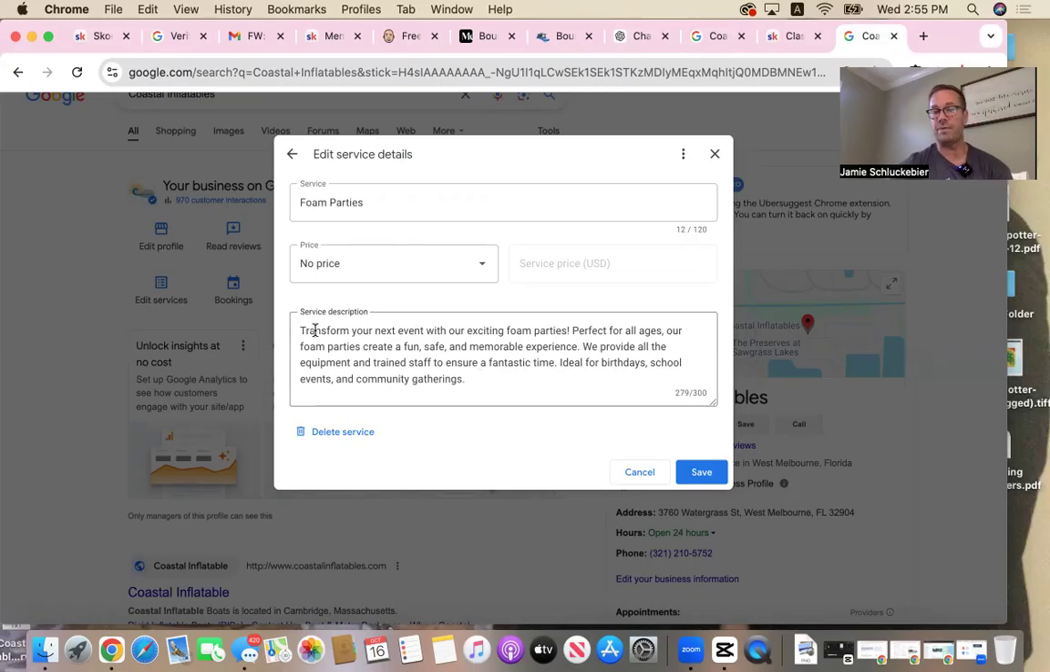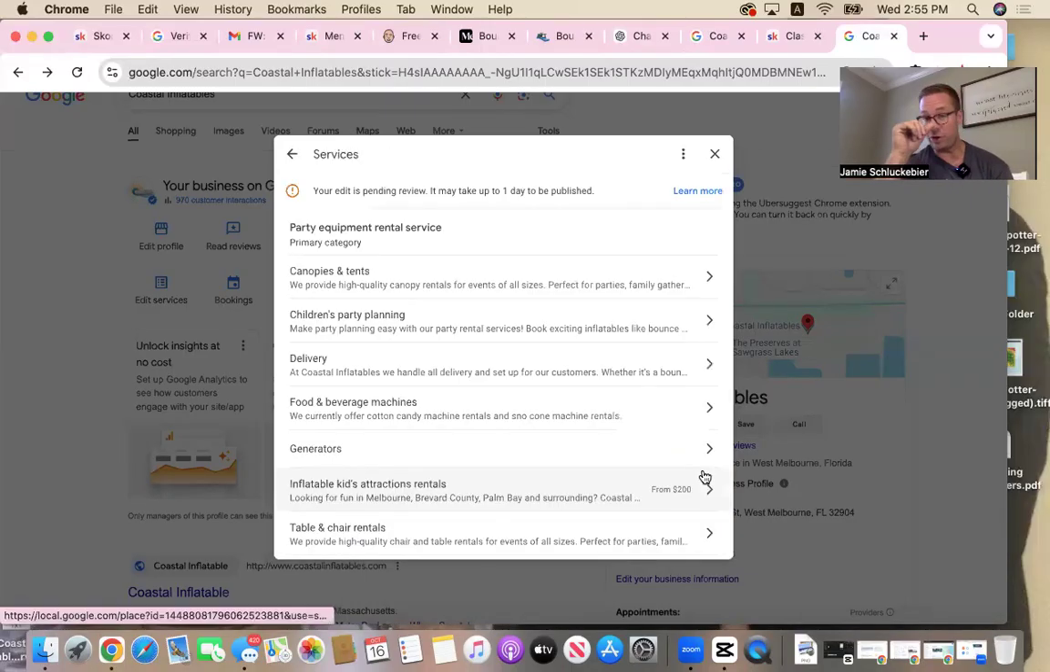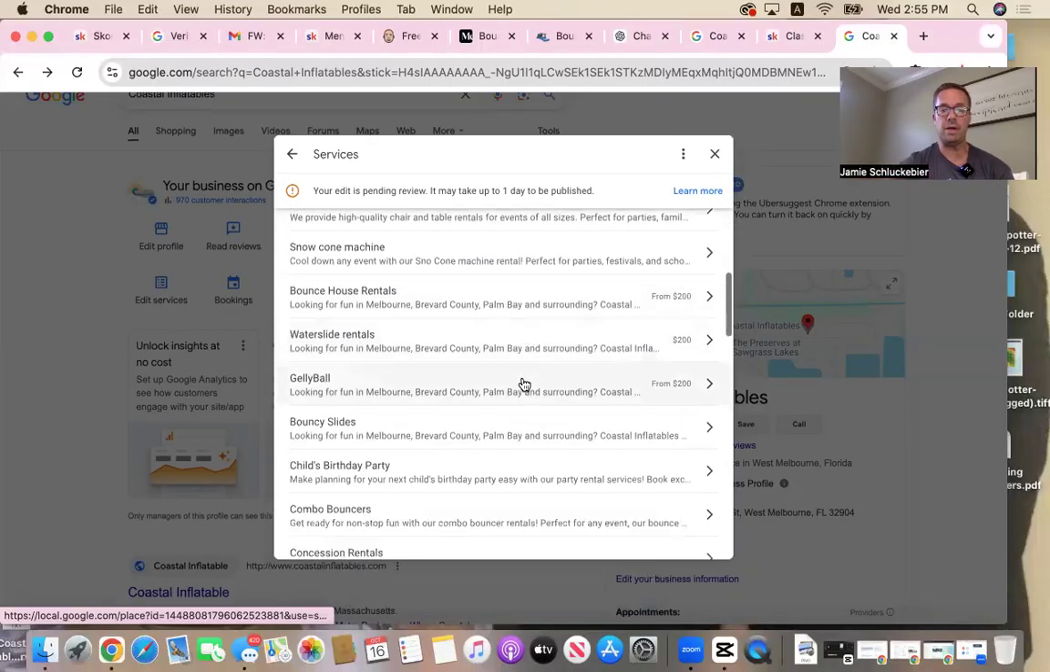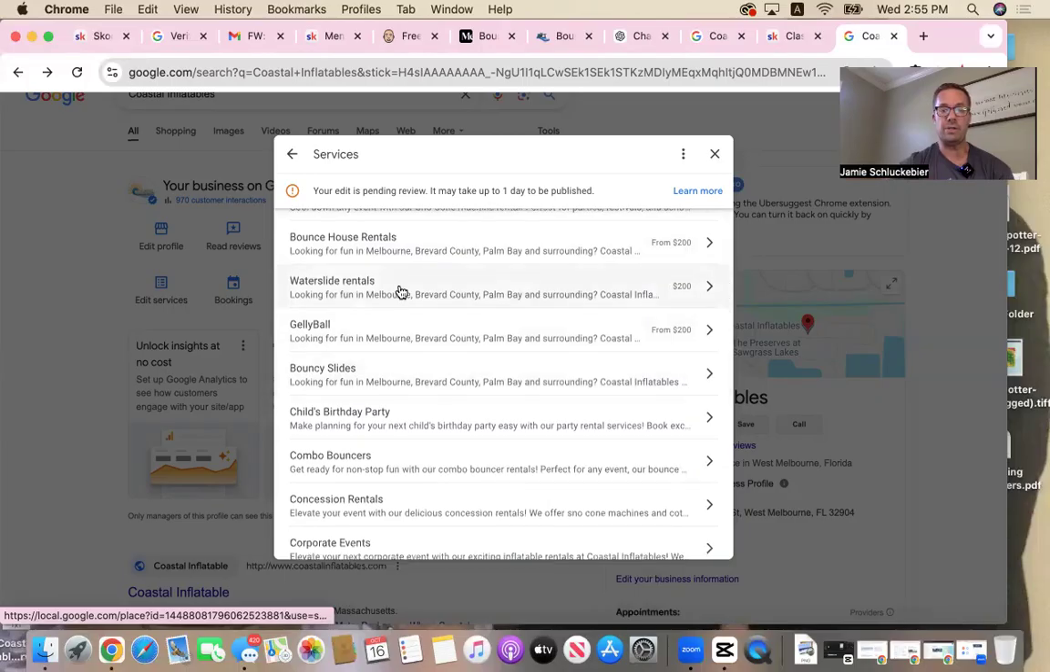But for instance, for the foam party, you're going to get: transform your next event with our exciting foam parties. Perfect for all ages. Our foam parties, you're hitting that keyword again, creates a fun, safe, and memorable experience. We provide all the equipment and trained staff to ensure a fantastic time, ideal for birthdays, school events, and community gatherings. All right, then you're going to save it. And then you're going to do this for each subcategory of your main category.